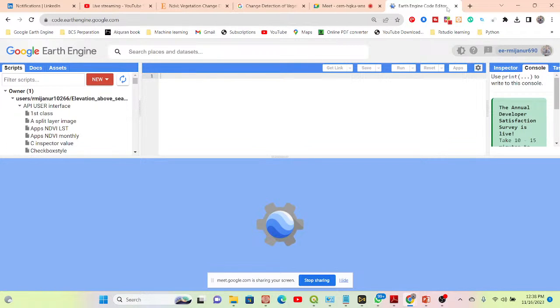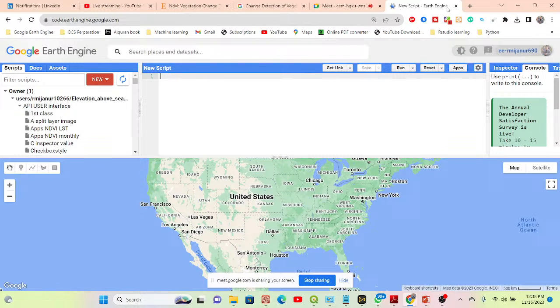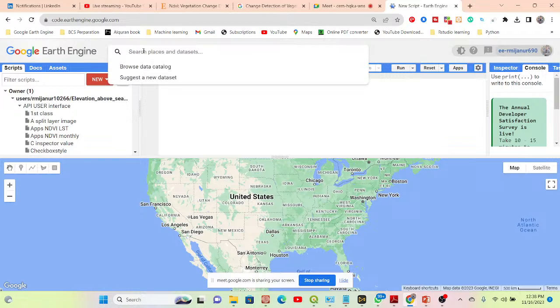So first of all, I need to import the boundary shape file of Qatar. In the Google Earth Engine platform, we can easily access all of those country boundary polygons or shape files. We can easily find them. For that, you can see this is the search bar at the top of the code editor.